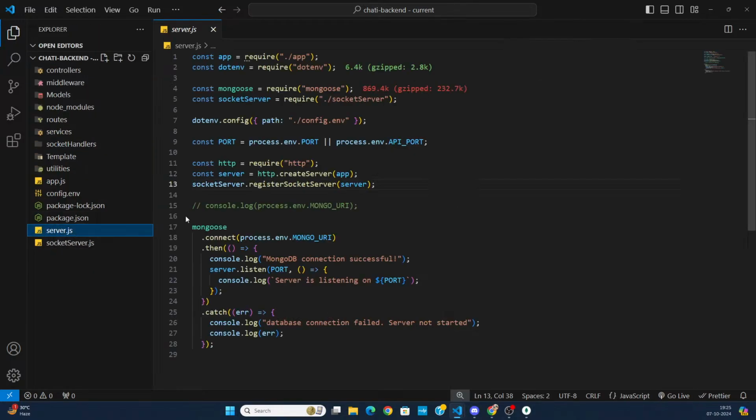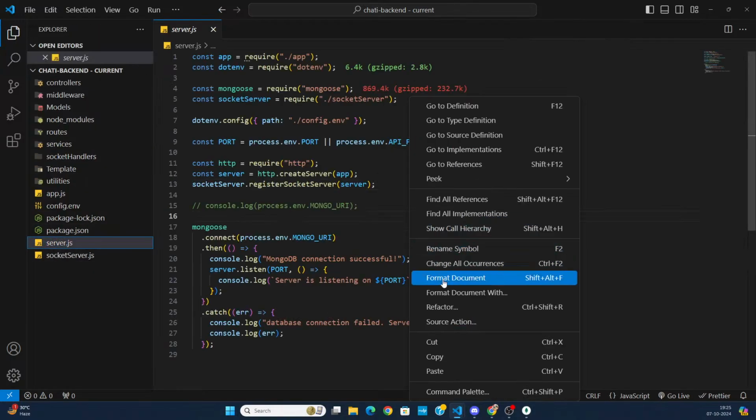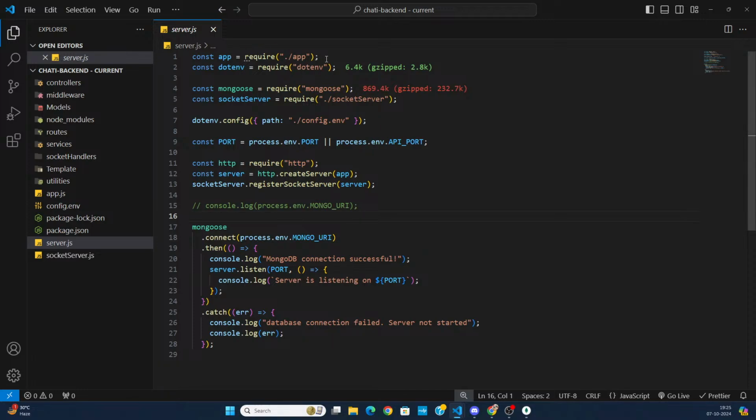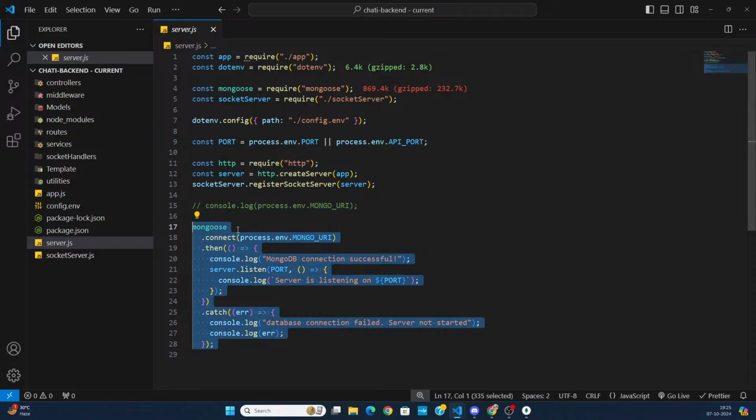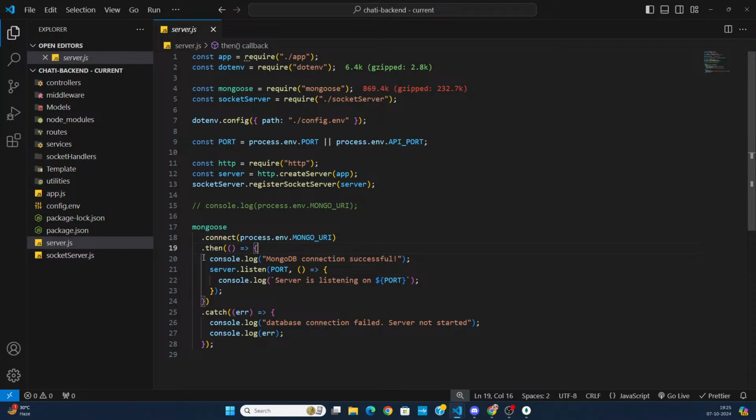Let's also check our server.js if everything is correct inside this file. So we have set up our Express app, imported .env, then we are configuring the .env file. We have imported the socket server. After defining the port and getting access to HTTP, we created the HTTP server. Then we registered our socket server, then connected our MongoDB database. After the database connection was successful, we started listening on the server on the given port, which is actually coming from our config env.